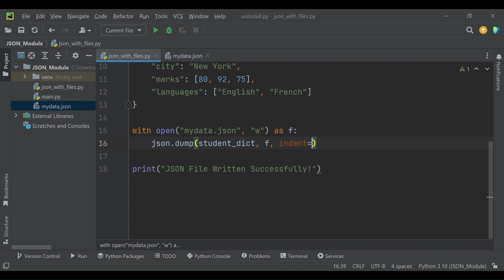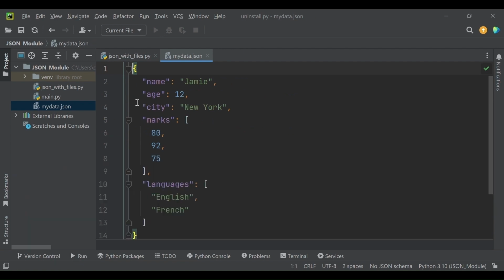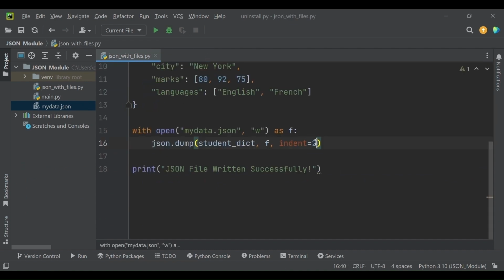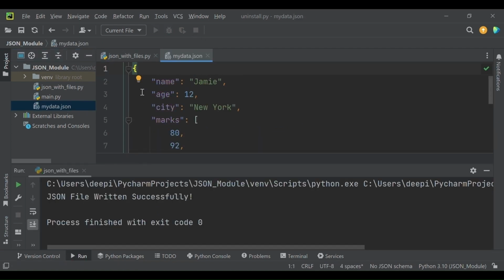You can specify here any value, by the way. So let's rerun it. Notice that the space here, the indentation is reduced to 2. And if you want to increase it, then go for value 4 or any higher value. And as you run the file again, so you will notice the indentation has now increased.